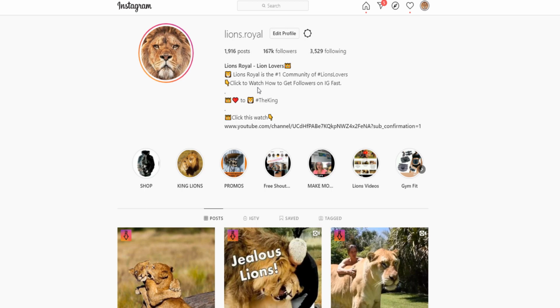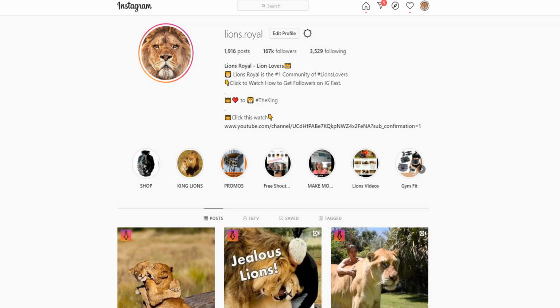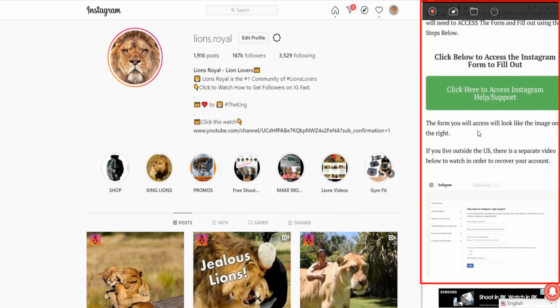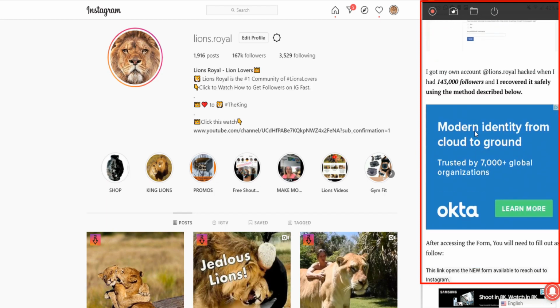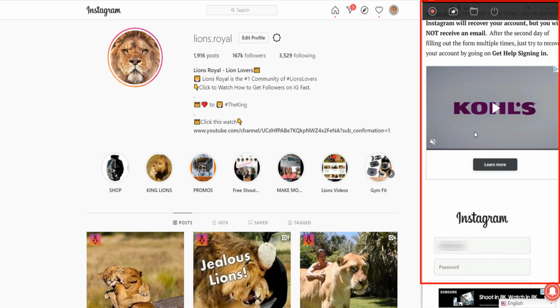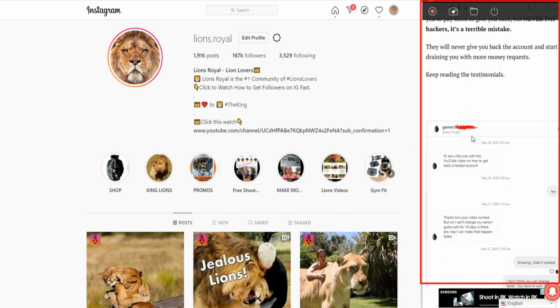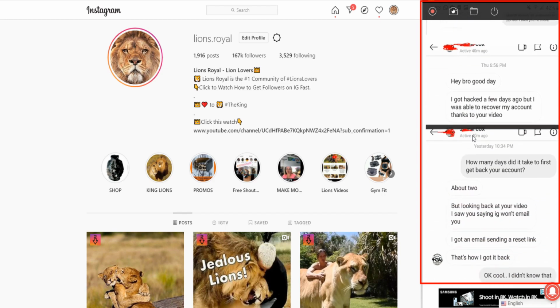I recovered my Instagram page that had about 143,000 followers when it was hacked, and now it's 167,000. I put together a very thorough guide on how you can actually recover it, and I'll also put the link down below, so make sure you click on that. I show you all the steps, and I also show you all the testimonials and DMs that I get from people. So make sure you check that guide and follow the steps that I show you, because people have recovered their accounts. Now let's go ahead and try InstaHax0r.